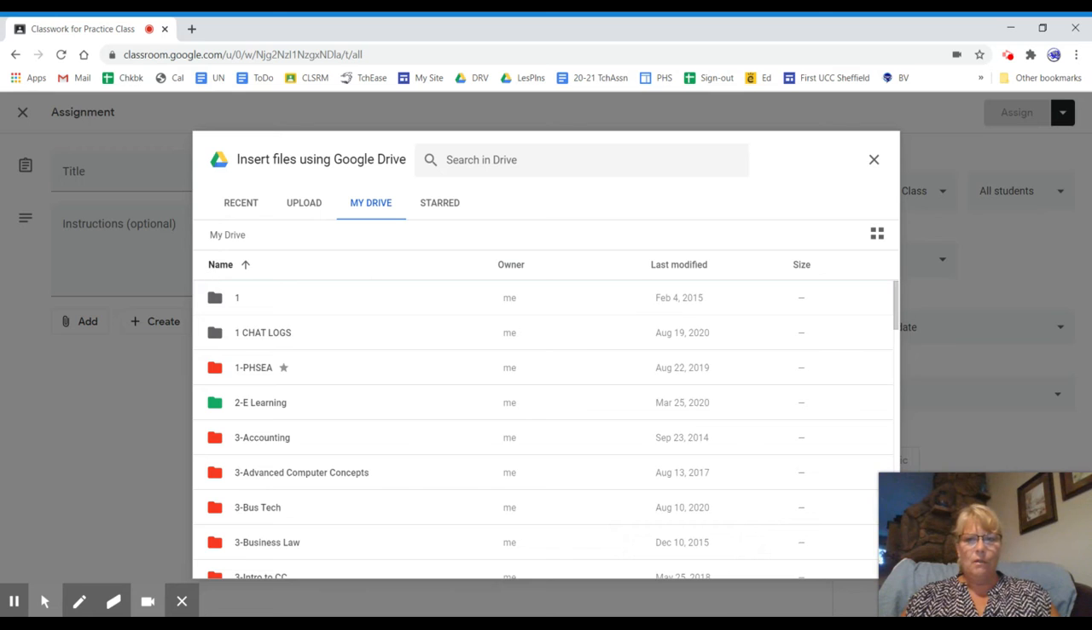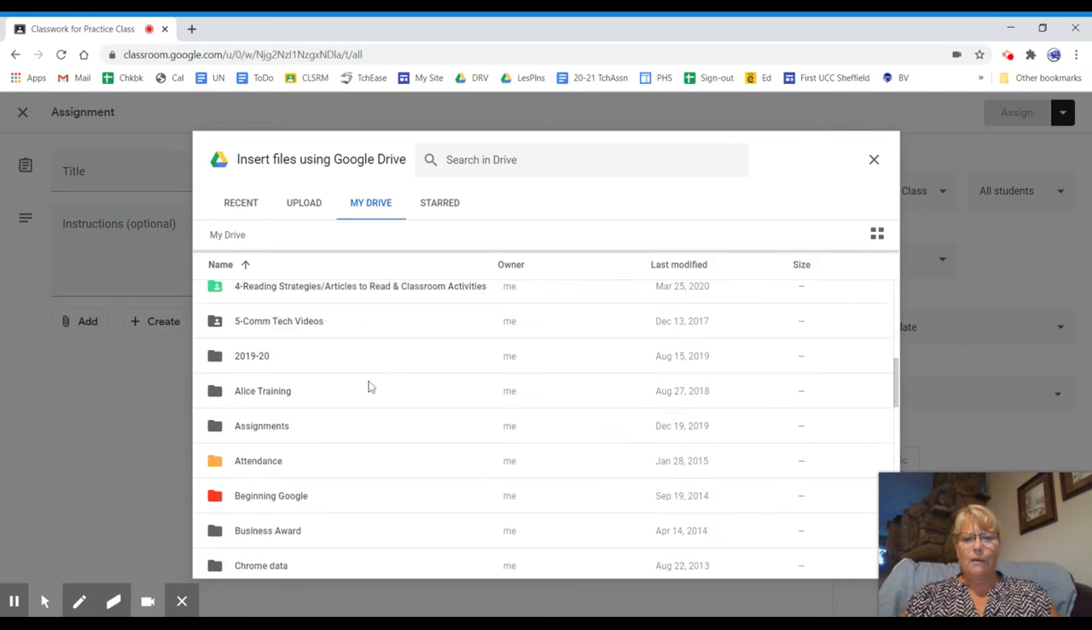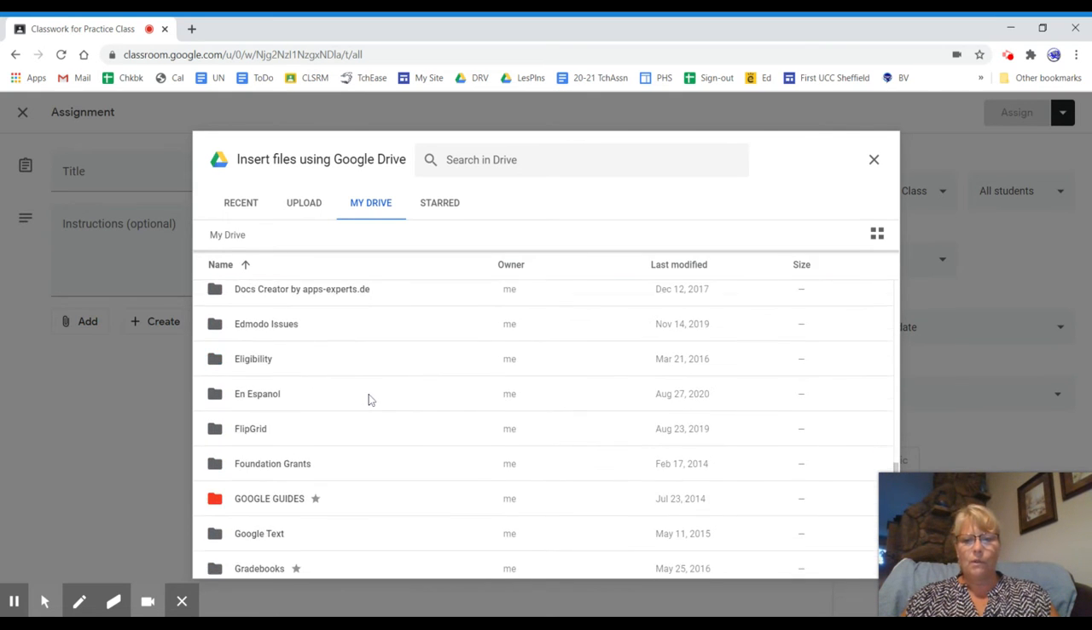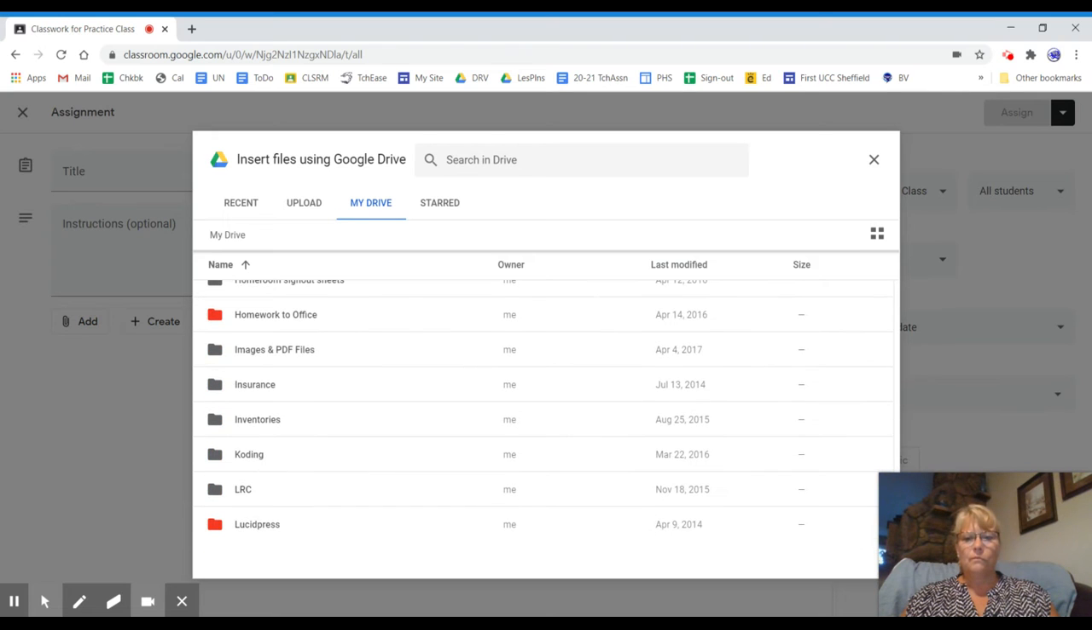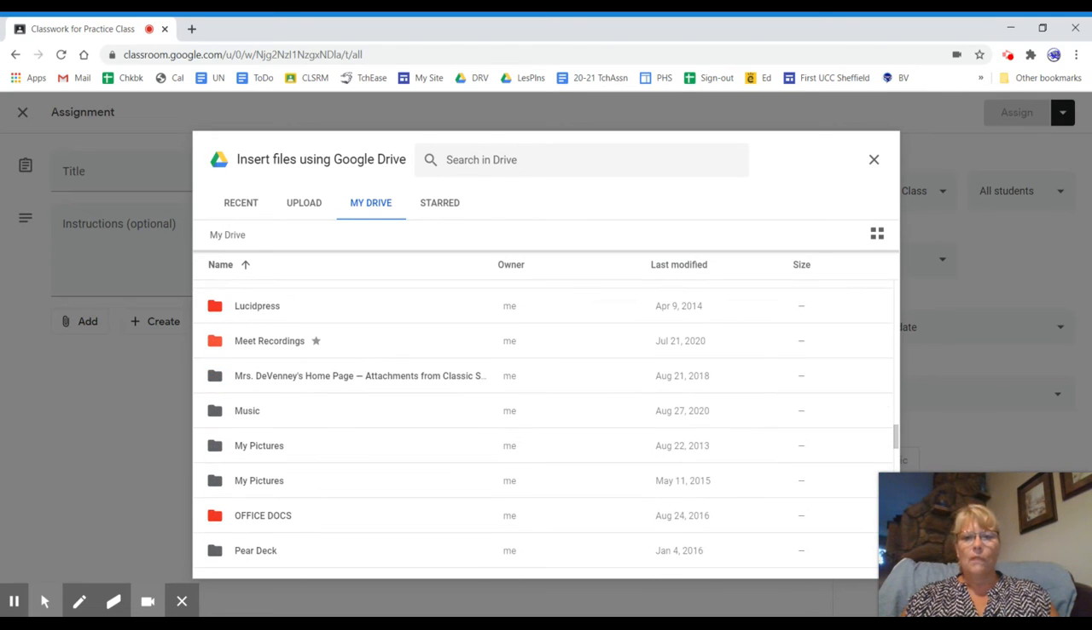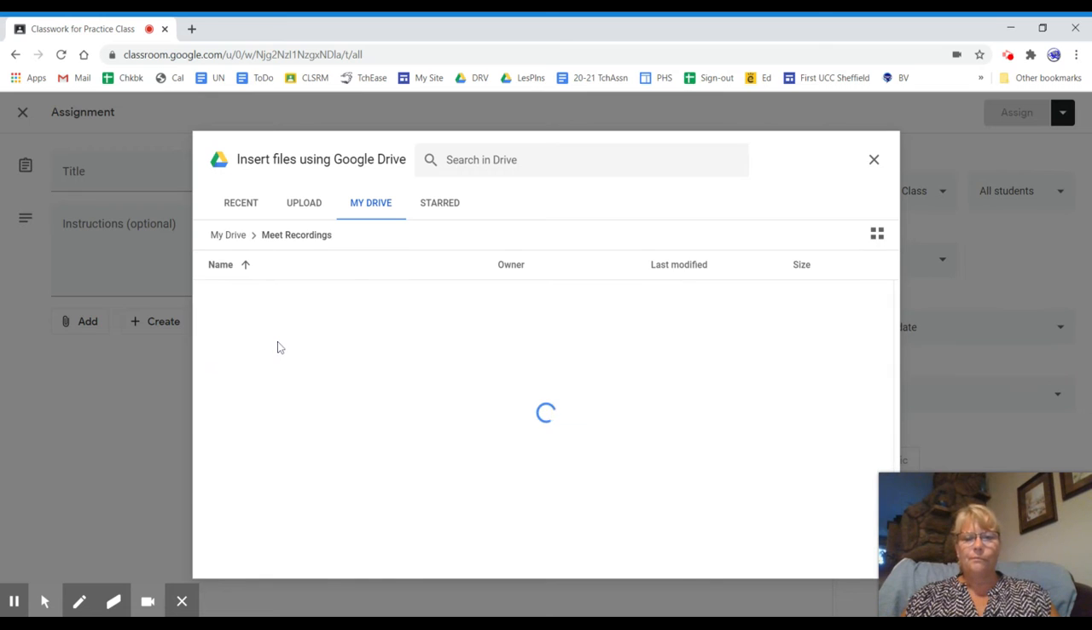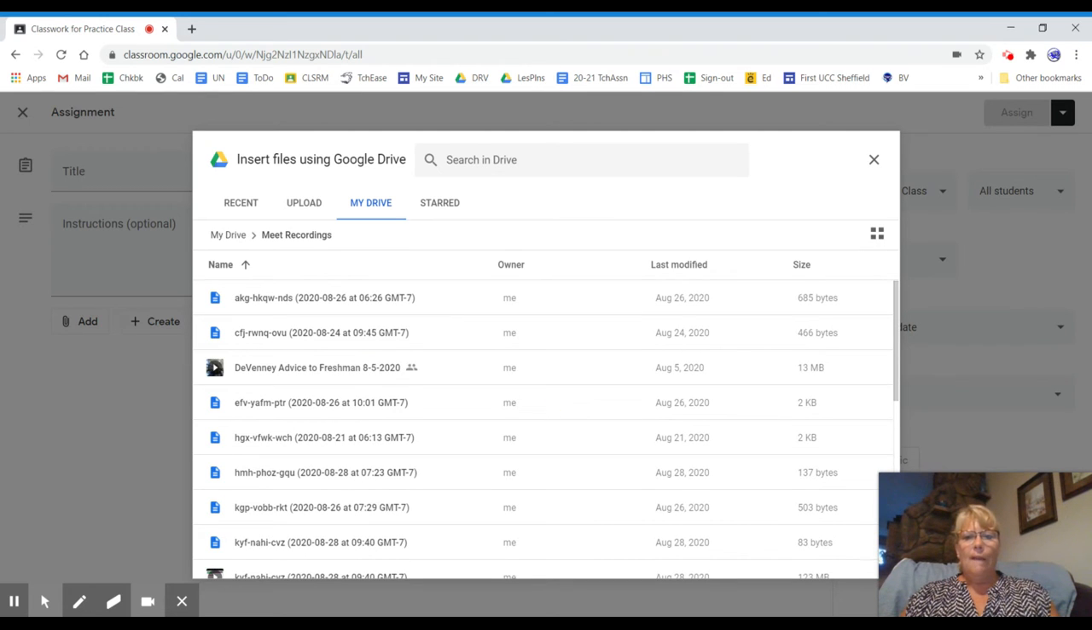If they're not, you can click on the arrow next to name. This is going to do them alphabetically from Z to A. This will do them alphabetically from A to Z, or descending. So I'm just going to scroll down until I find my Meet Recordings folder. Open up that folder. And then I'm going to pick the video that I recorded.